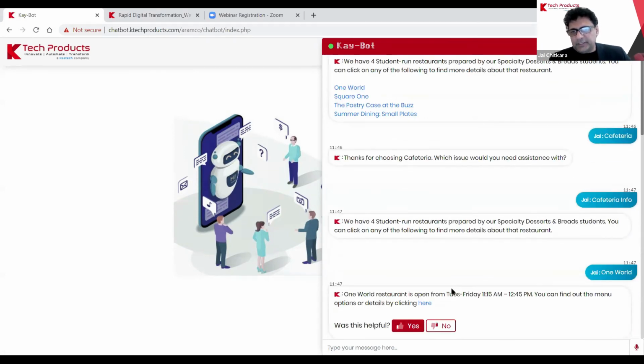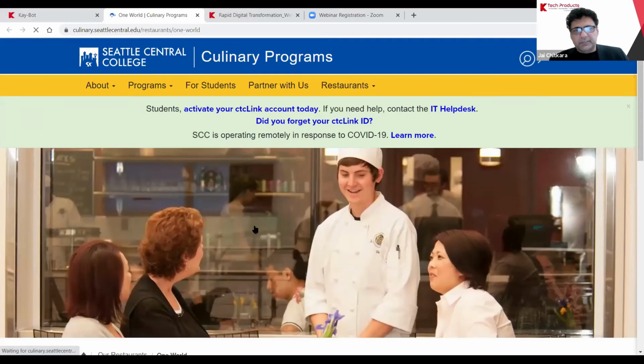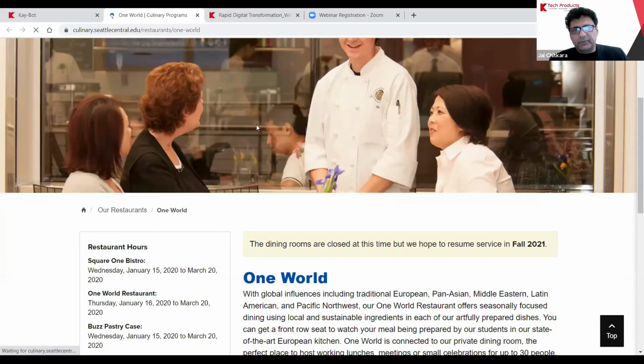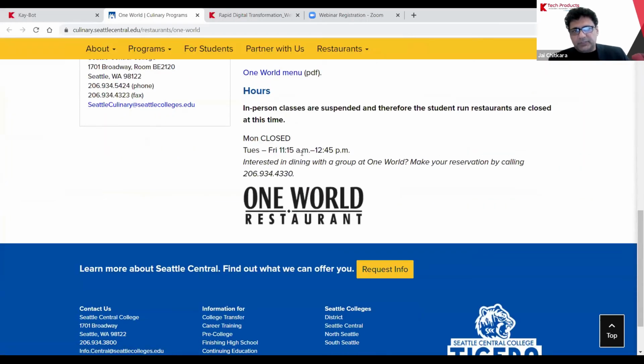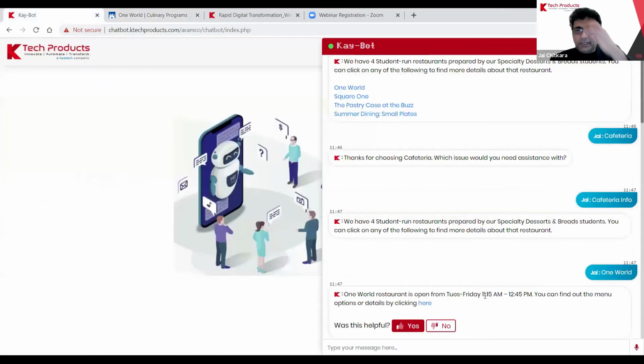And I click on my restaurant and it shows me that it's open Tuesday through Friday, 11:15 a.m. to 12:45 p.m. So I'm clicking on buttons here, right? And then if I want to know about the menu of that One World restaurant, it also takes me to that. If I was implementing this for Seattle Central College, it takes me to that particular location where Monday is closed and Tuesday it's 11:15 a.m. to 12:45 p.m. That's the information it had picked up about that One World restaurant here, right?